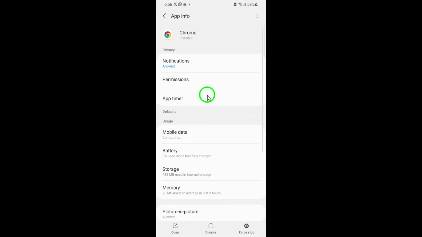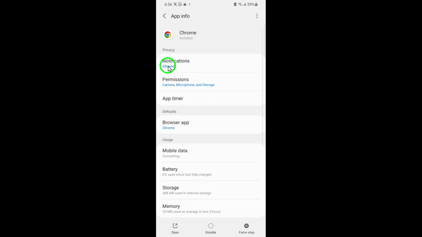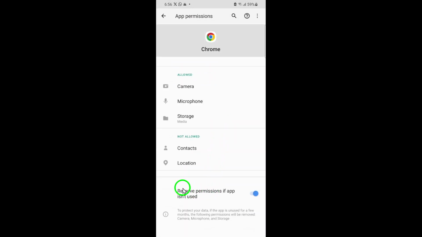Now scroll until you see the option that says Remove Permissions if app is unused. By default, this feature is turned on, meaning that if you don't use Chrome for a while, the system automatically revokes its access to things like your camera or storage. To keep Chrome running smoothly without interruptions, toggle this option off. That's it. With this setting disabled, your phone will no longer strip Chrome's permissions on its own. This means you won't have to keep re-enabling permissions every time you return to using the app after a break.